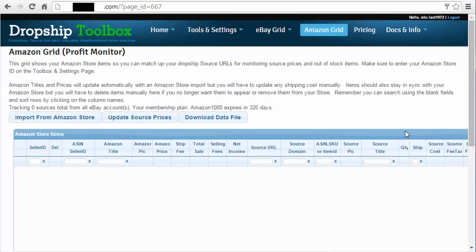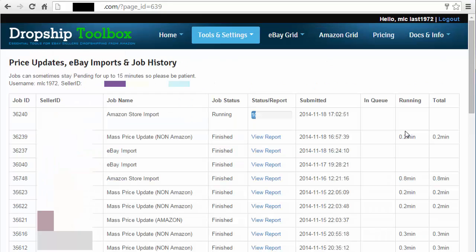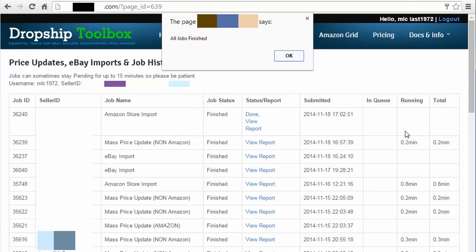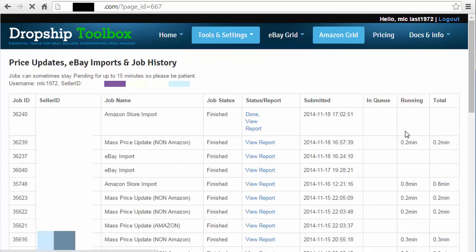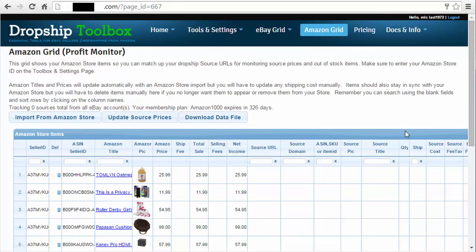Now if we go back to our Amazon grid, our grid is still empty, but we want to import from the Amazon Store. As you can see, our job here is import from Amazon Store. It's running. All jobs finished. Report is done. We can view it. But in this case, we want to jump back to our Amazon grid. And now we can see all our products are imported from our Amazon store.